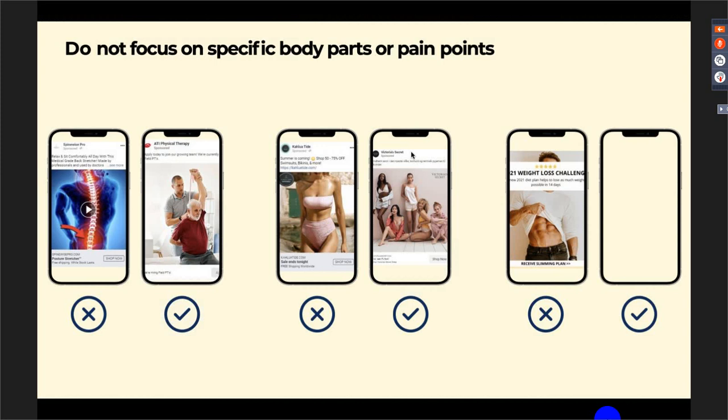The third one is an image that focuses on specific body parts. All of these are examples which are not acceptable. The third one is about getting great abs and a weight loss challenge. Instead, the image should be focusing on physical fitness, like this one here, which is a more compliant ad.